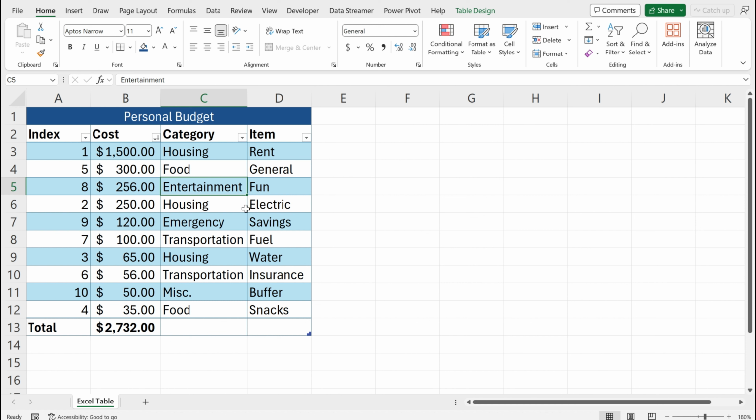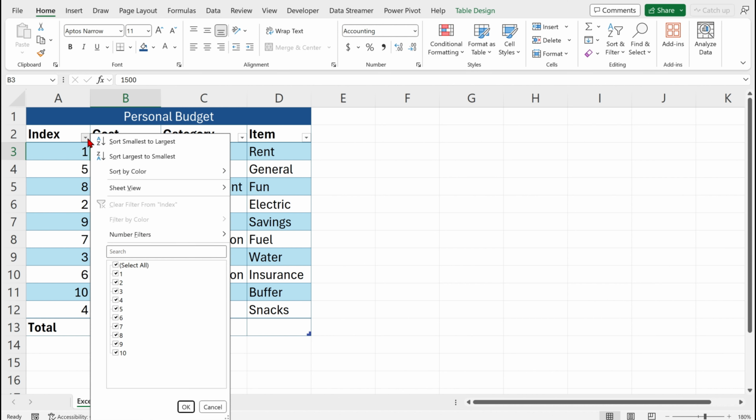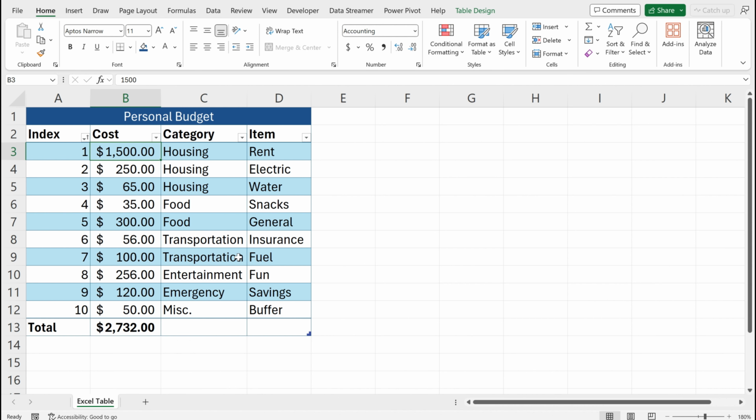And here's the pro tip that we implemented within this tutorial. We put an index column within our table. This index column will allow us to sort smallest to largest and show the original way in which the table was designed when we first inputted all of the values.